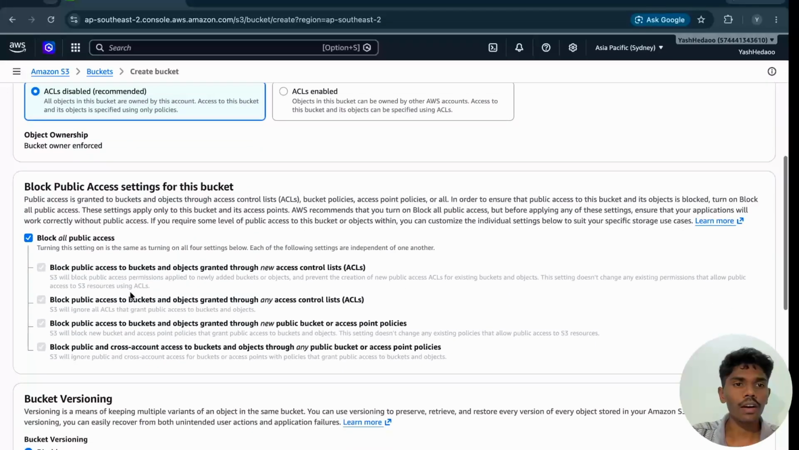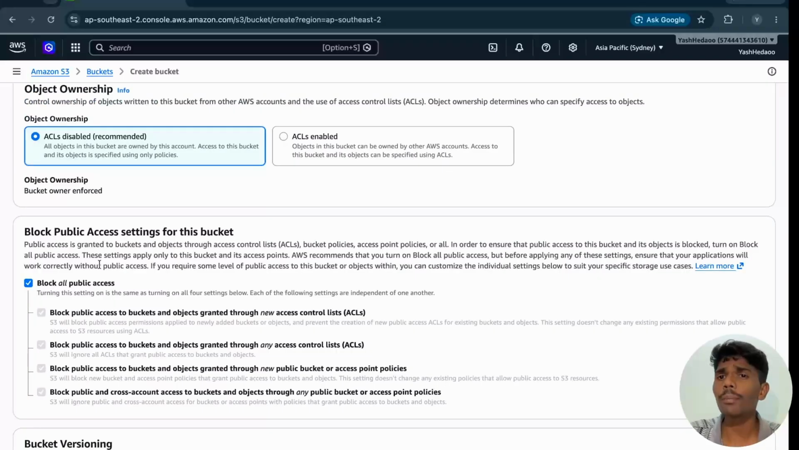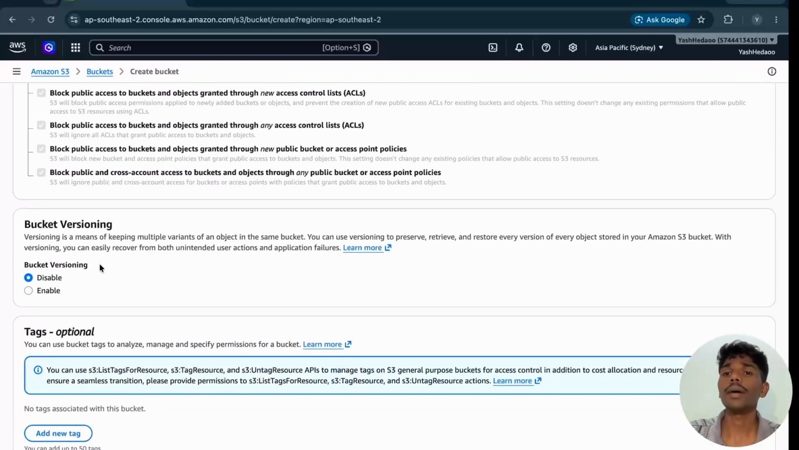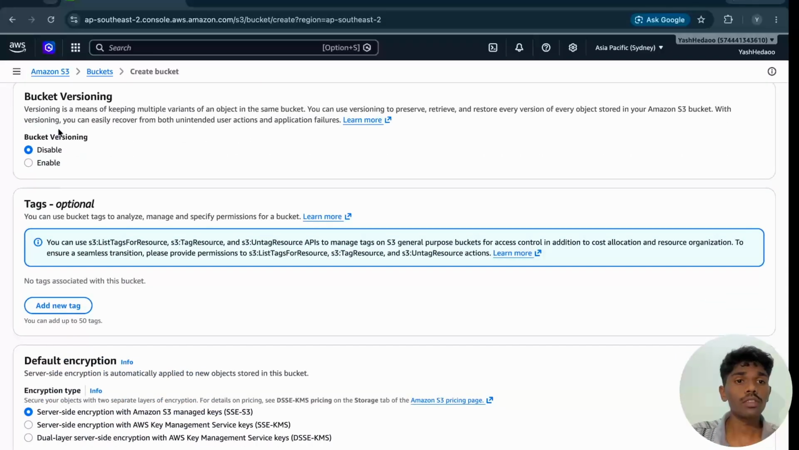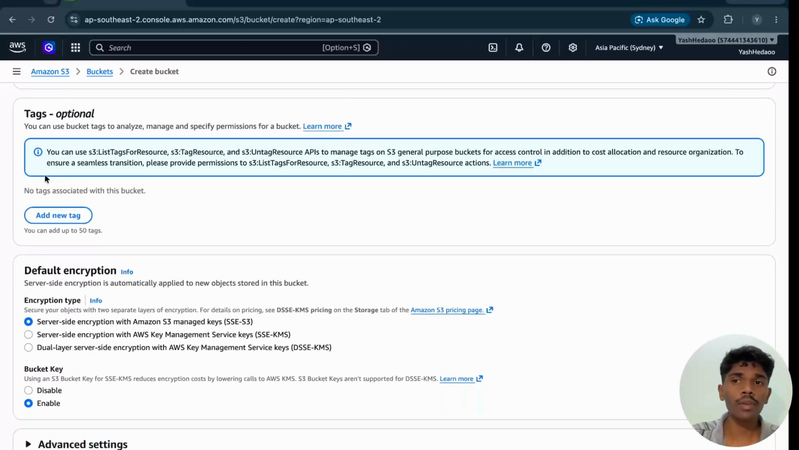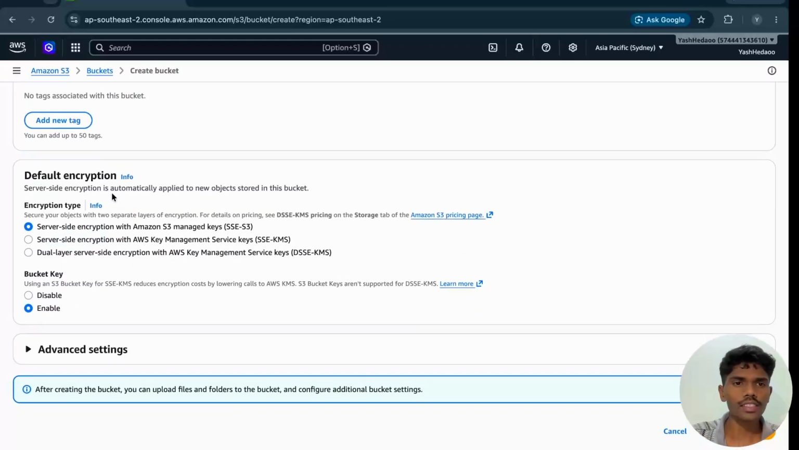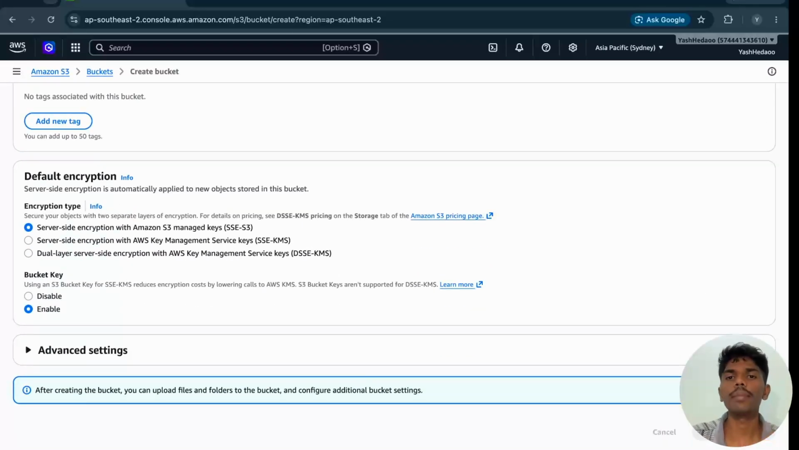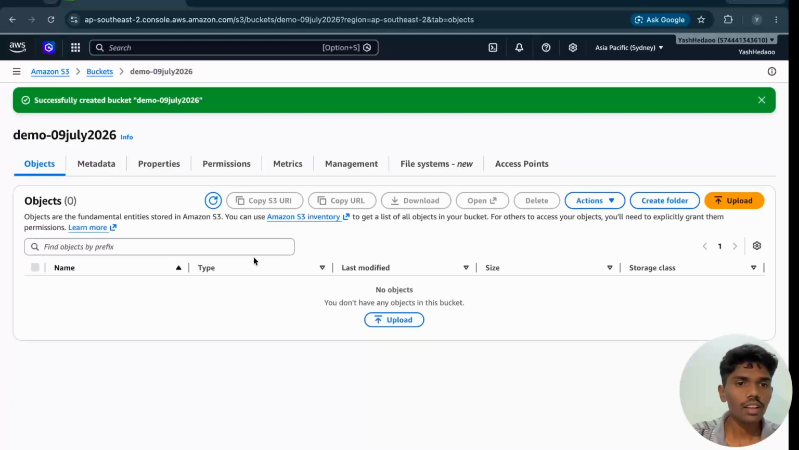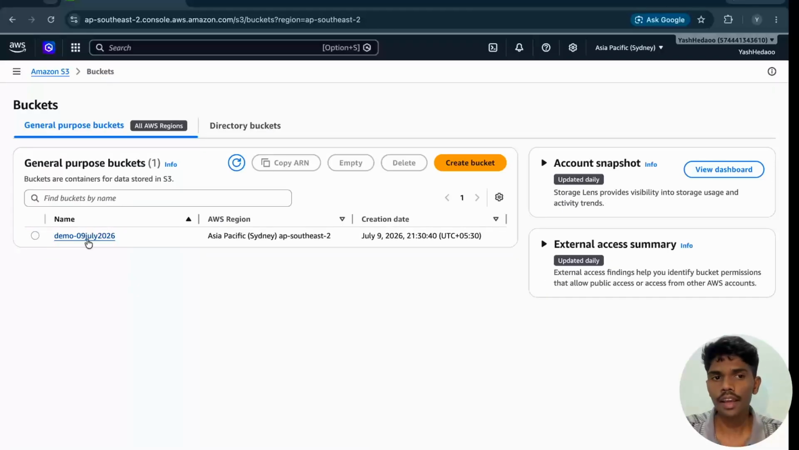We are not going to give public access to this bucket because we are hosting it by using CloudFront only. Versioning is disabled for the demo, we will not go with tags, and everything should be default only. So create the bucket. It will create your bucket. Then, as you see in buckets, our bucket is created, but now it's empty.